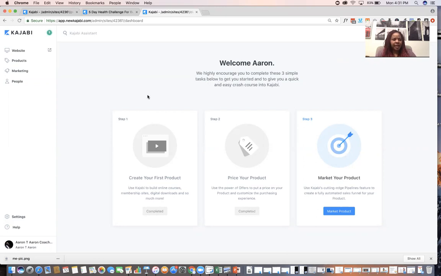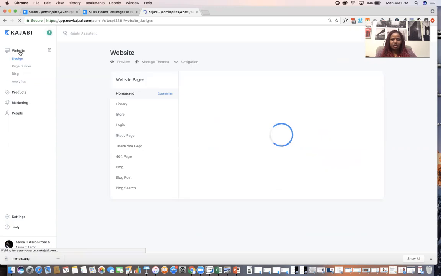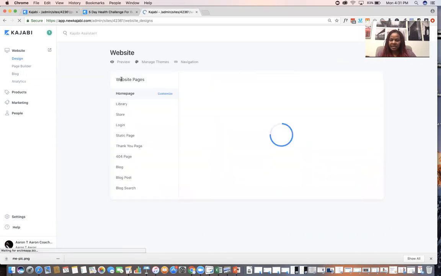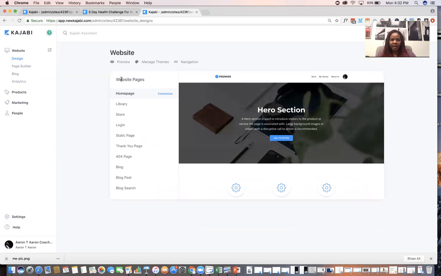The first type of page I want to speak to you about are website pages. To get to website pages, you would click on website and go under design. Under design, you'll see the different kinds of website pages that you're able to create: homepage, library, store, login, static page, thank you page, 404 page, blog post and search. Some of these are self-explanatory, but what you have to understand is that you can customize each of these pages, but they're set in the way that you can customize them.